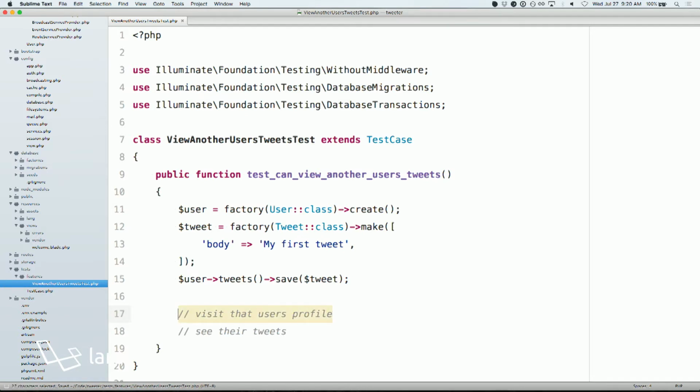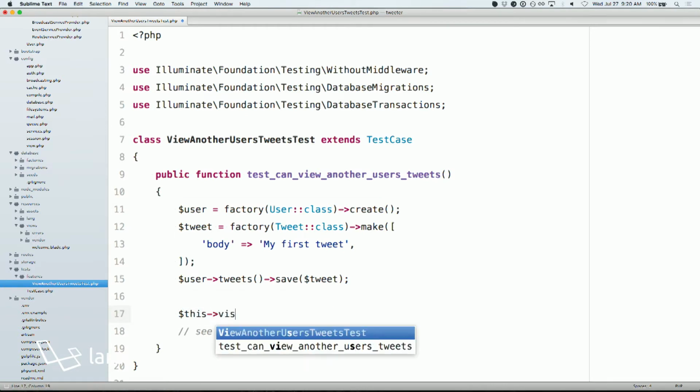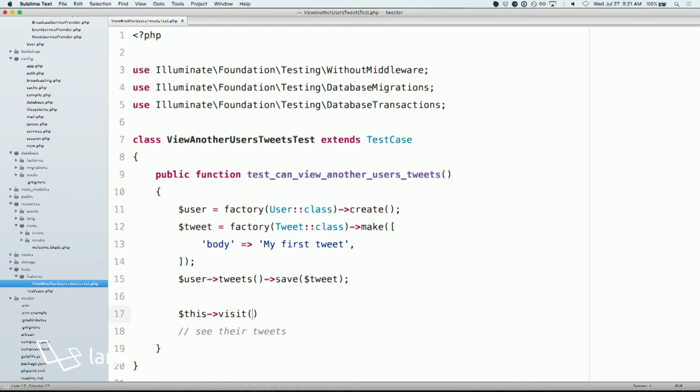So visit the user's profile. We can do that by going this, visit, and then just decide what we want the endpoint to be. In this case, I think we'll put it at the person's username, directly hanging off the root of the app, kind of like Twitter does. So we're going to need this person to have a username, right? So let's specify that their username is maybe John Doe. And then we'll visit John Doe. And now we want to be able to see their tweets, or in this case, see their one tweet. And we can do that just by calling see my first tweet.